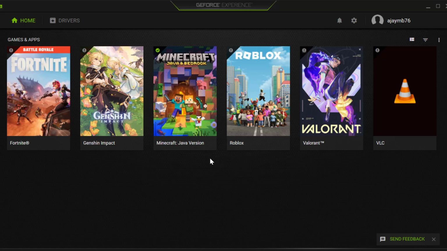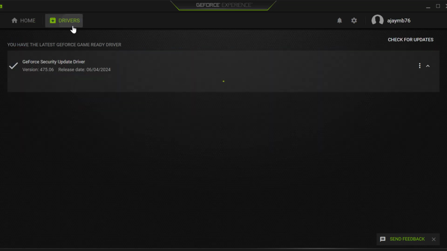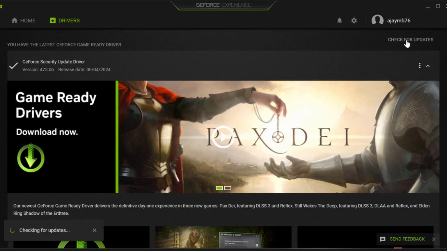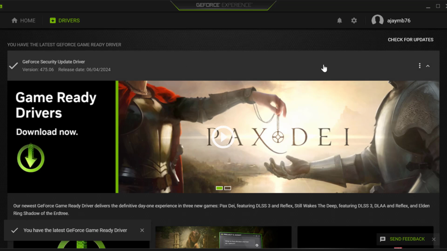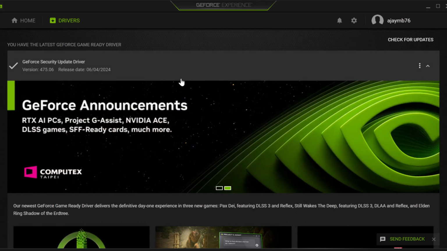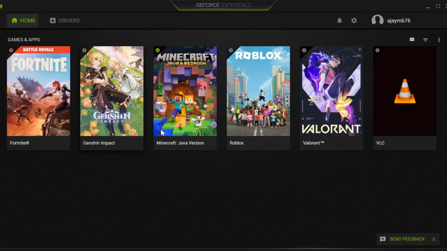For AMD users, you just need to open up the AMD software. Select the drivers tab and select check for updates. If you have any available update listed over here, then you just need to update it and make your graphics card up to date guys. After doing it, go to home.